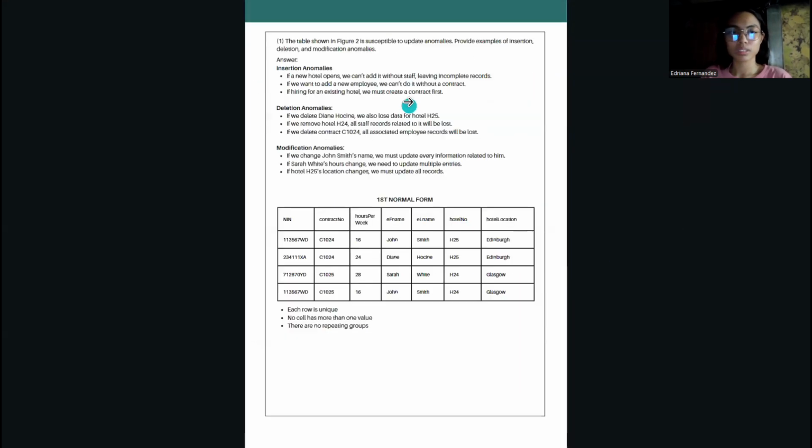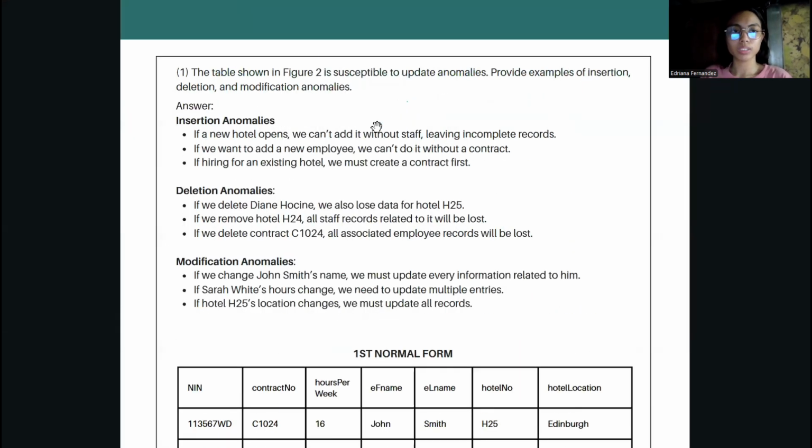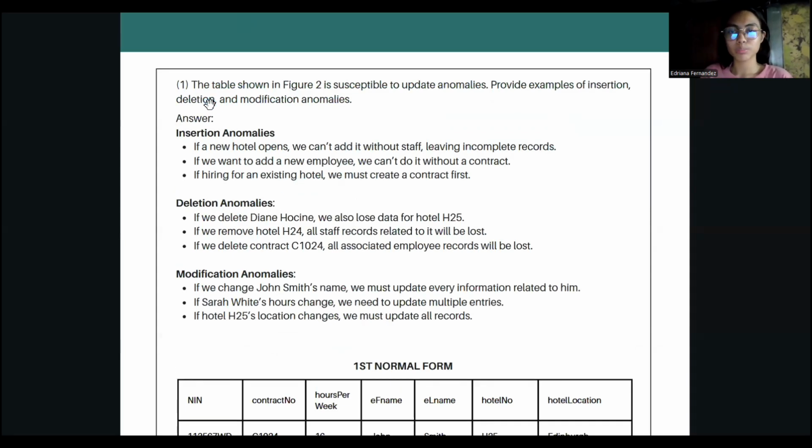Next. Again, we have here to answer and provide examples of insertion, deletion, and modification anomalies. Just like for problem 1, we provided here 3 examples each.